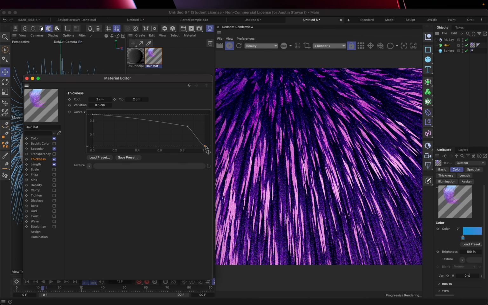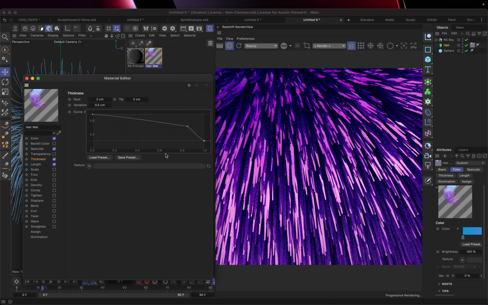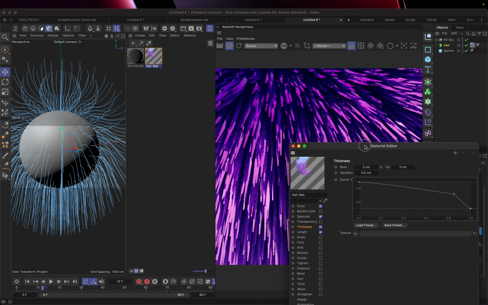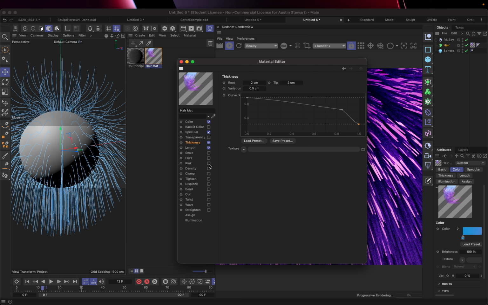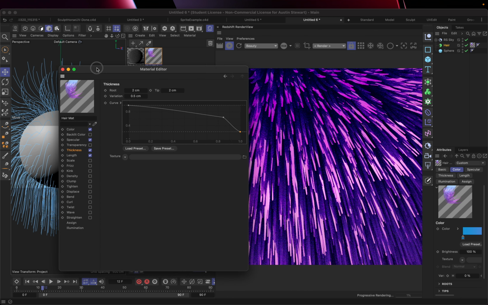Should round it a touch more. Maybe we need to go up a little bit more on this to make these a little bit more real, right? But so you can imagine that we've got a lot of different ways we can shape our hair. And okay, so let's look at some other things we can do.